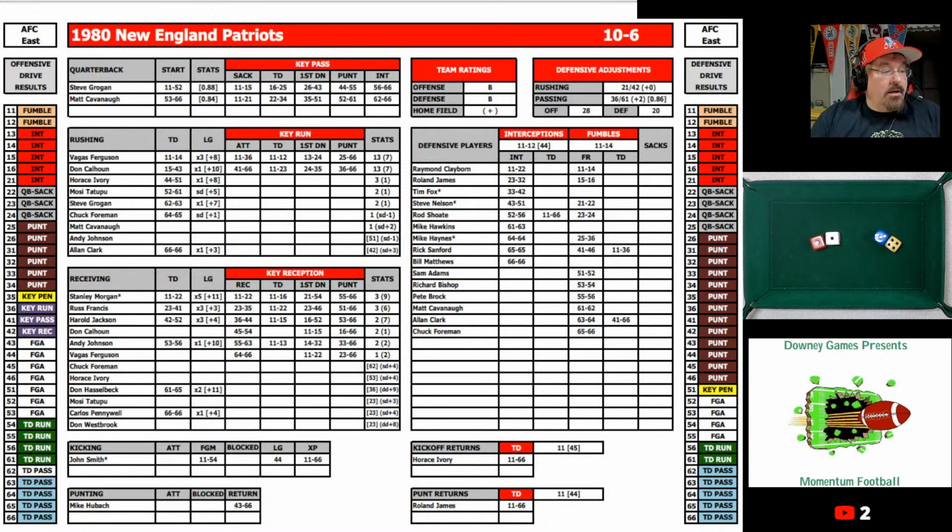So the key pass, the key run, and the key receptions bring the individuals into this game. And that's what I do like about that, is individuals are part of this game. Not a huge part, but they are at least a part of it.